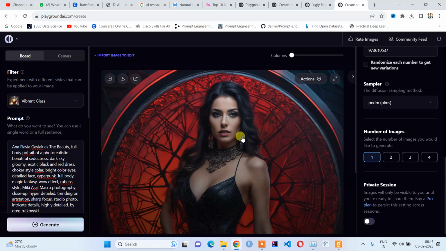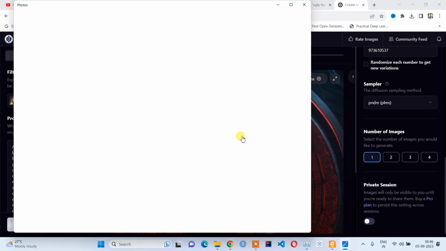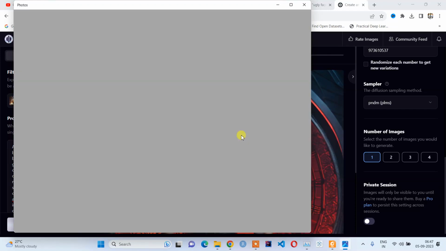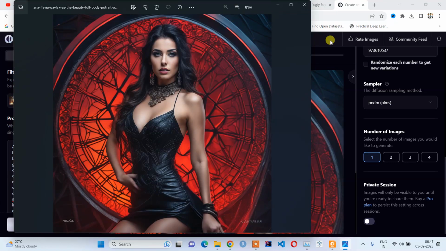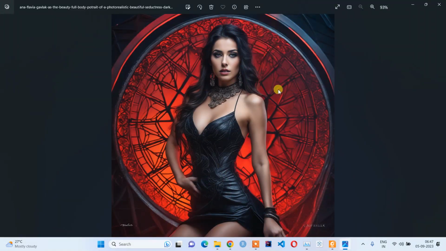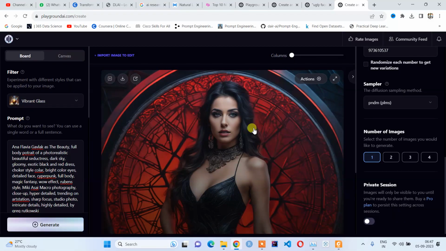So let me check how this image looks in my Windows system, and let us wait for it to open. My system is a little bit slow because of so many programs and applications. My god, this is gorgeous. See, this is the beauty of this Playground AI at free of cost. I hope you like this trick to create an image.